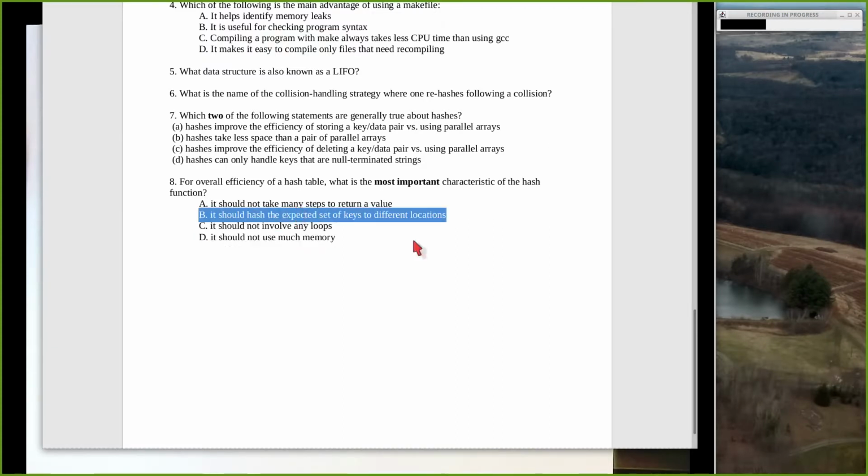But this one is key, right? The expected set of keys should get hashed to different locations. In other words, we should have minimized collisions. So a good hash function will take different keys to different locations, and we get that nice order 1 behavior. A poor hash function might take all of our keys and map them to only one of 5 locations, and now we're getting tons of collisions. And that kills the efficiency, taking you down potentially to order n.